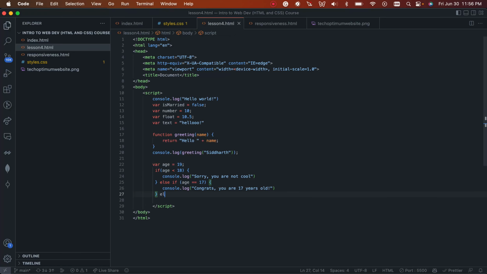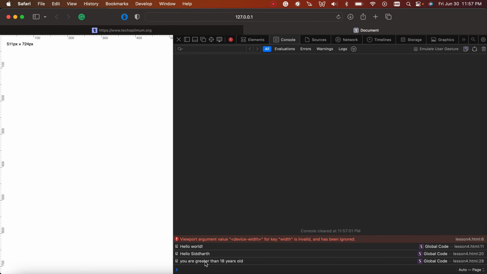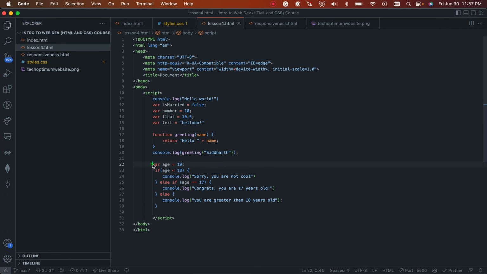But if we put an else right here, you are greater than 18 years old. And let's go ahead and console log that. And as you can see, it says you are greater than 18 years old because we set the age to 19. So just understand that it goes in sequence, so that if it doesn't meet the first if condition, it'll go into the second one. And if it doesn't meet that, it'll go into the third one. And keep in mind, you can make as many else if statements as you want.